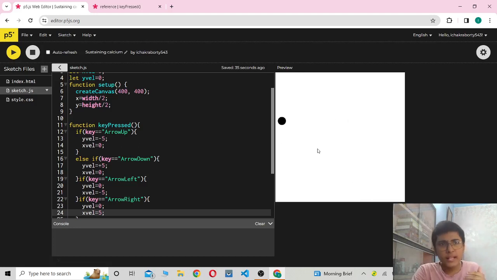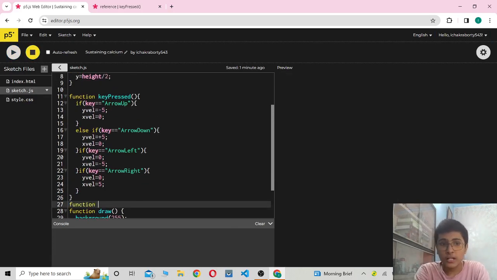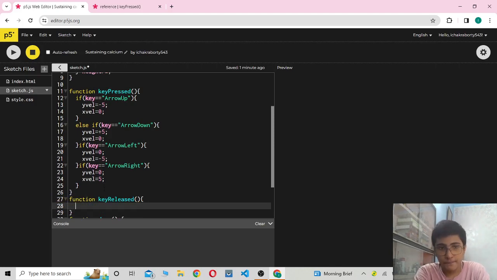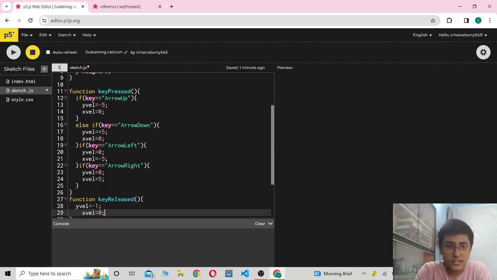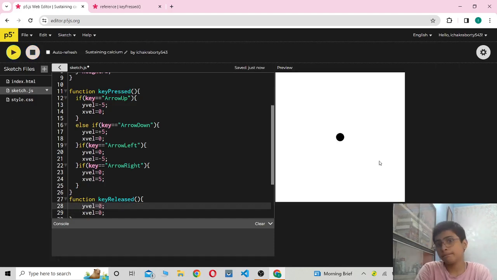Now, let's say you want another possibility in which when you stop pressing the key, the ball or the ellipse is going to stop. But when you keep holding the key, it should move. So a simple way to do this will be to add another function called the key release function. The key release function gets triggered when you release a key. So in this case, you could just set these velocities back to 0. Now you will run this.